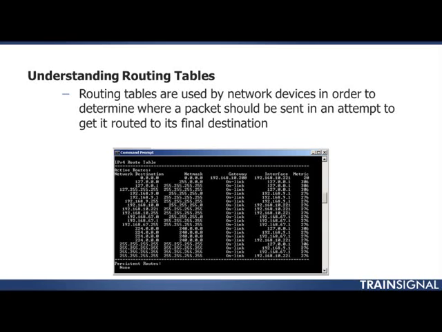Now, a routing table is something that is used by all network devices, not just routers. And actually, I'm going to show you in just a moment, even just a regular client computer will have a routing table. The reason why is because any network device needs this routing table in order to determine where to send a packet when it's attempting to get it routed out to its final destination.